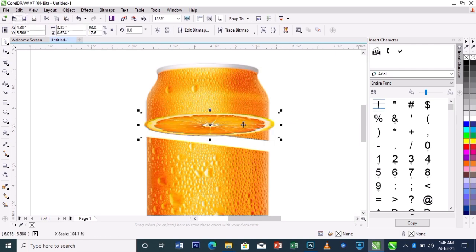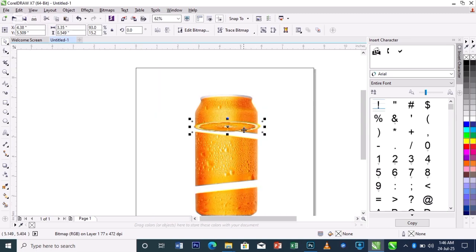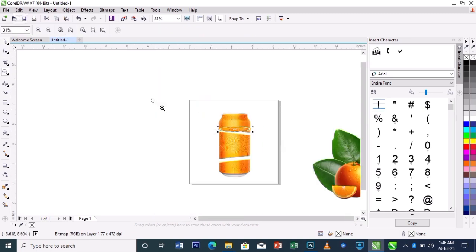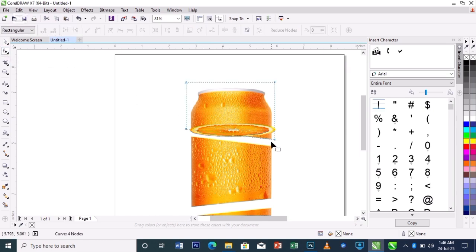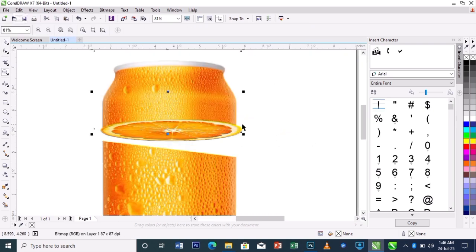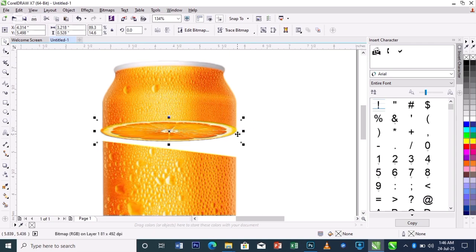Are we all seeing it? Okay. Then I go to my shape tool. I pick this up. I have to make sure it's aligned very, very well to what I want. Hope we are all seeing it.